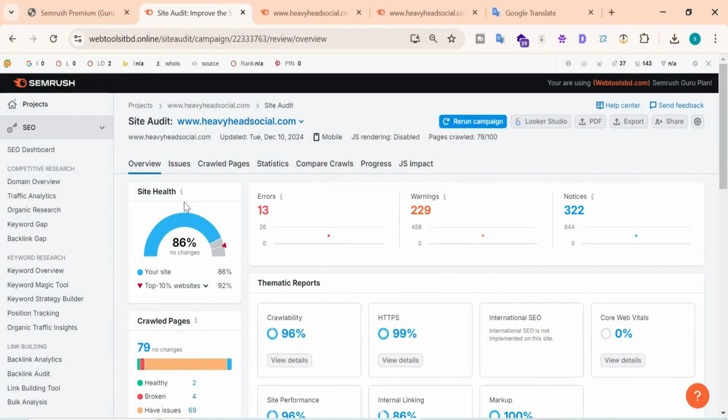Once the audit is complete, you will see a dashboard with your site's health score. SEMrush categorizes issues into errors, warnings, and notices. Errors are critical issues that need immediate attention. Warnings are important but less critical. Notices are general recommendations for improvement.